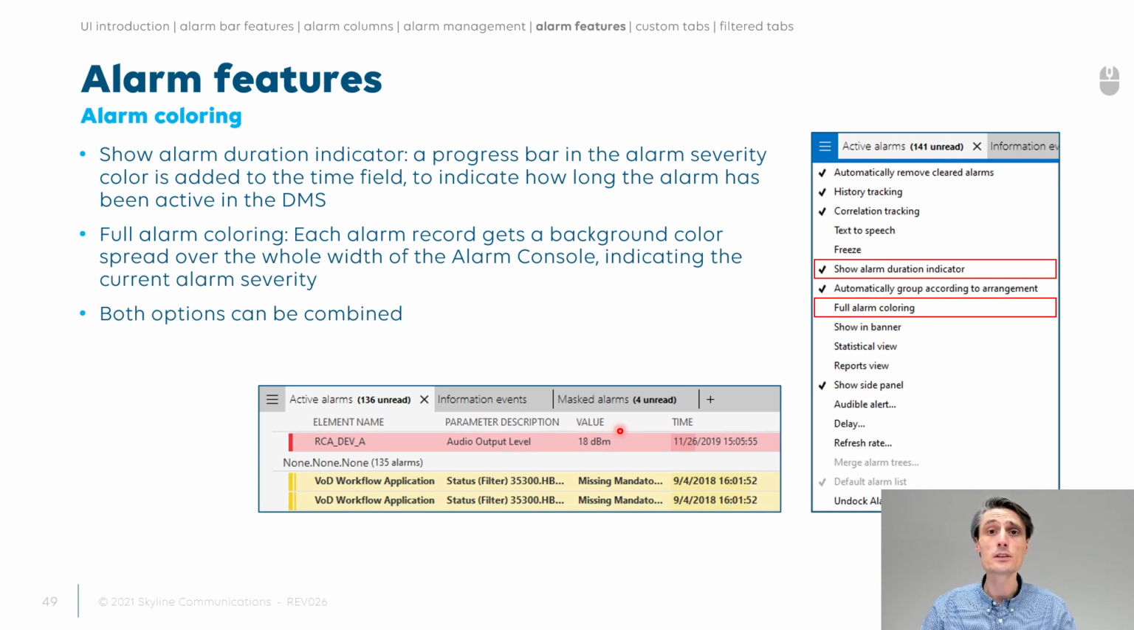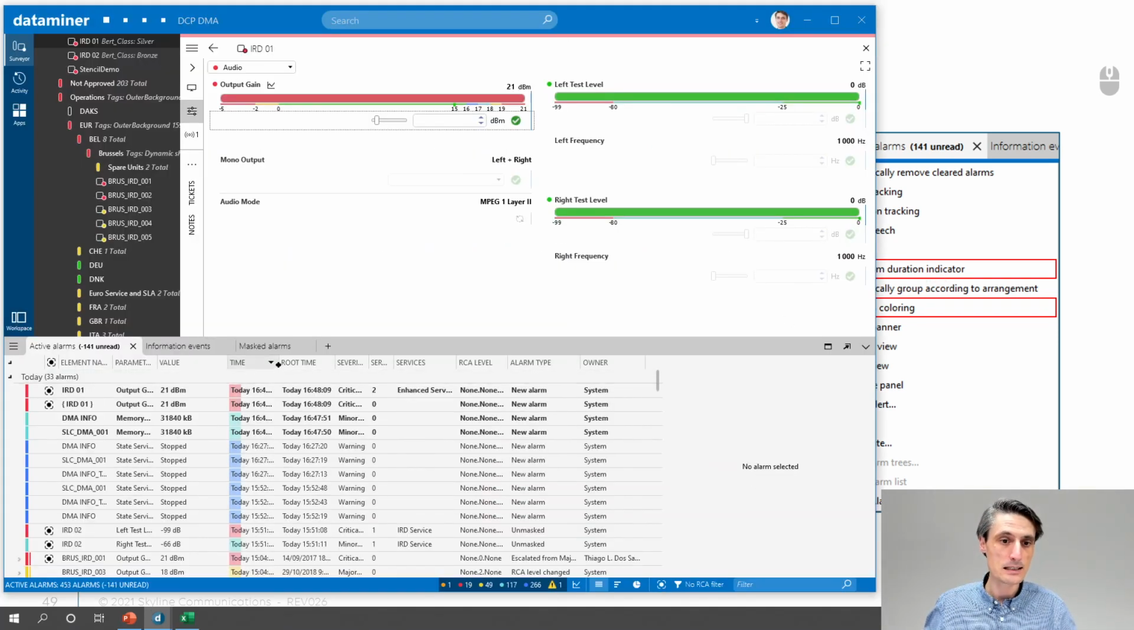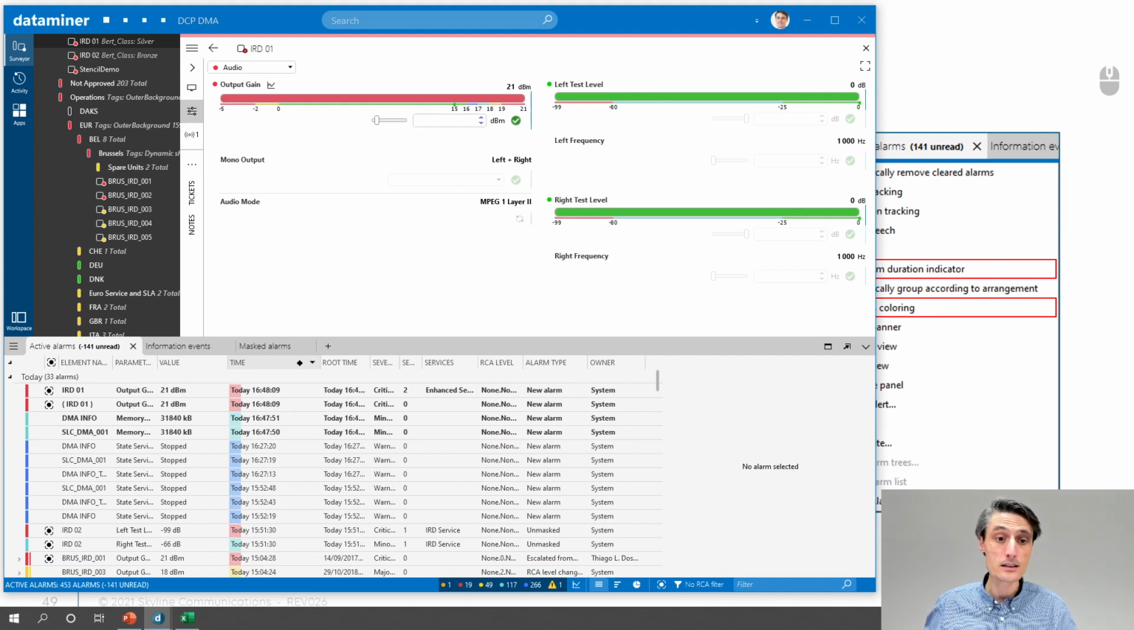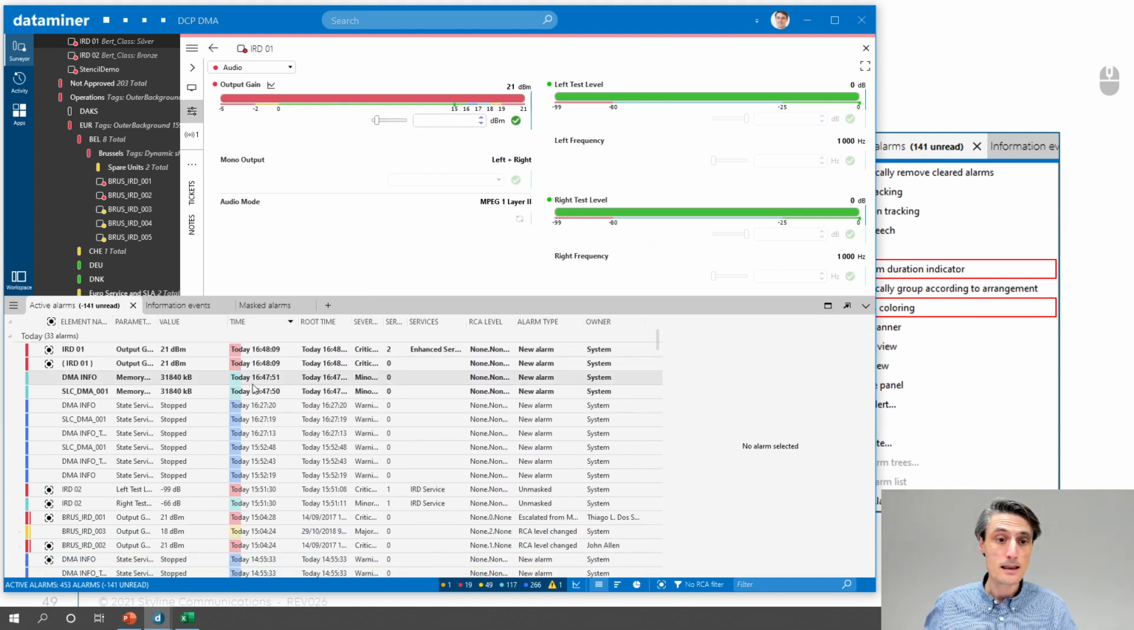Then there are some visual things you can activate or deactivate. The first thing is show alarm duration indicator. Let's play around with that. It is actually activated by default, and that's in the time column. You do have an indication in the alarm color. It's only a couple of letters.